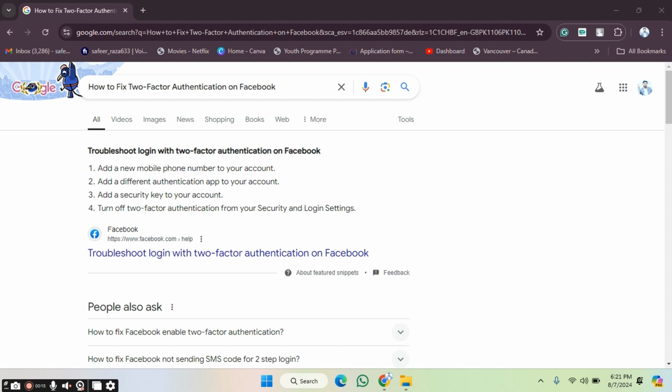The first step is add a new mobile phone number to your account. The second step is add a different authentication app to your account. The third step is add a security key to your account. And the fourth step is turn off two-factor authentication from your security and login settings. So as you can see, you can follow these steps.